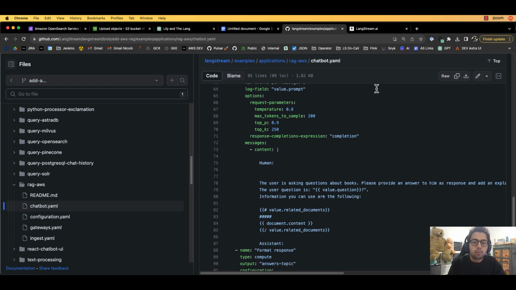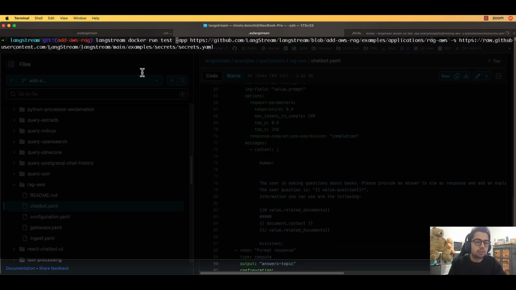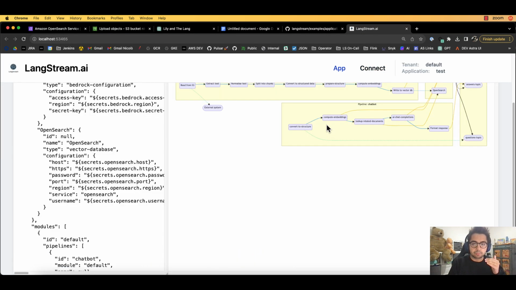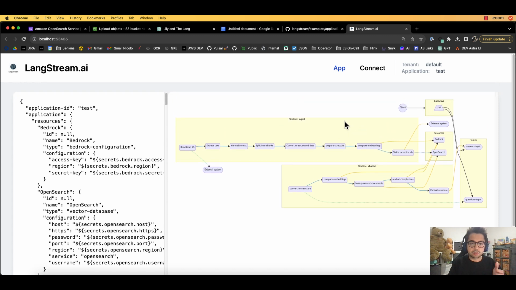So when you start the application, you just need the LangStream CLI and Docker installed on your machine, and then you can run langstream docker run, the name of the application, and you can point directly to the GitHub example. So in this case, it's very easy because it's the same one that I'm showing you on the browser. And then it opens the browser window, and there are two pages that help you understand what is going on.